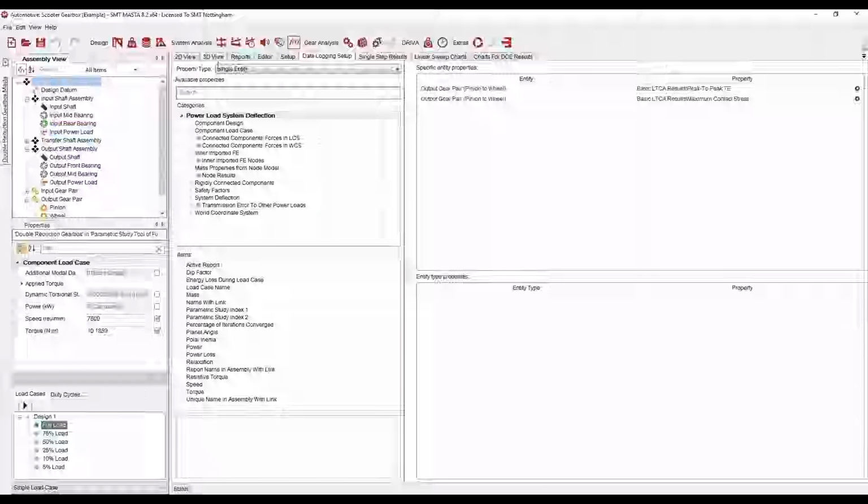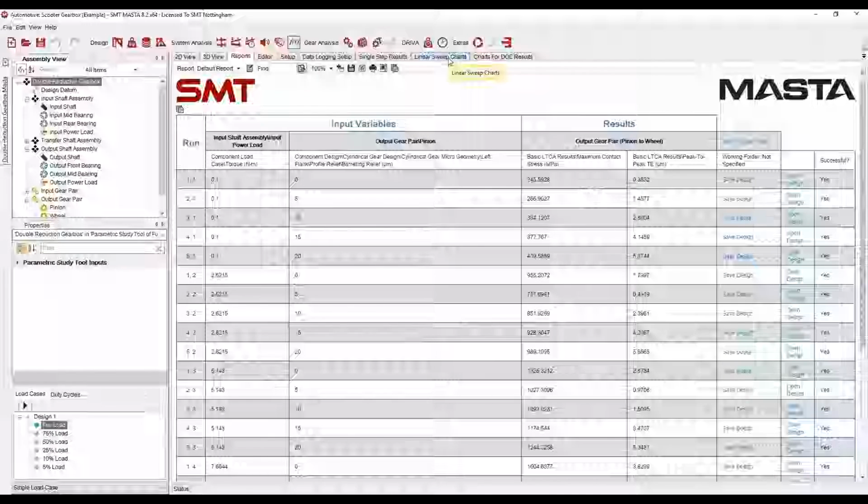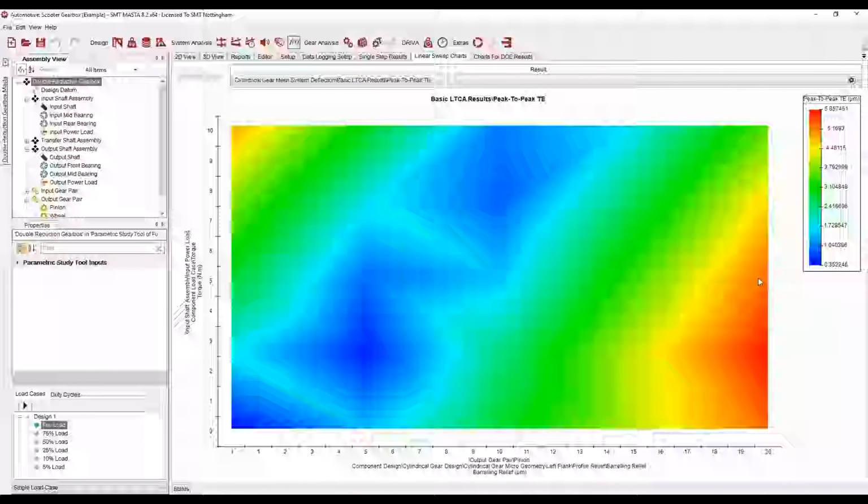So again, you'll be able to see the results in the Reports tab. You can see the step numbers and inputs and outputs. And this time the Linear Sweeps tab shows a surface plot. And you can see here the optimum barreling is changing as the input torque changes. We've got a little valley here in the results. So that's it for the linear sweep.